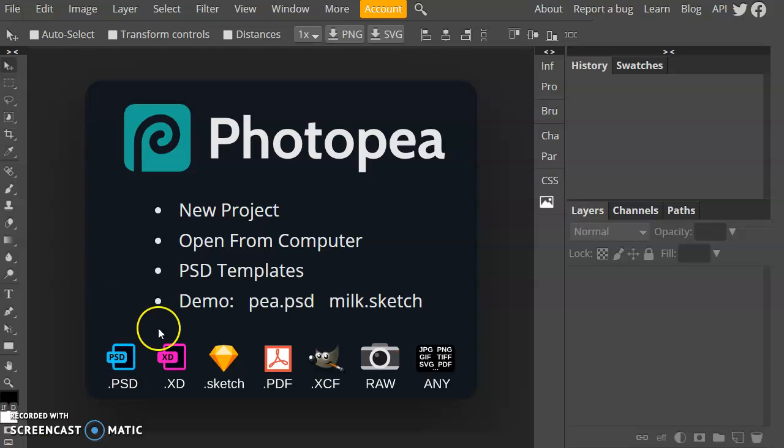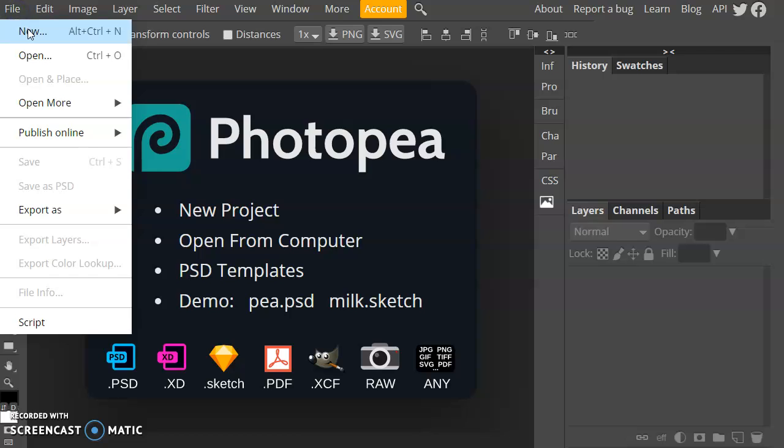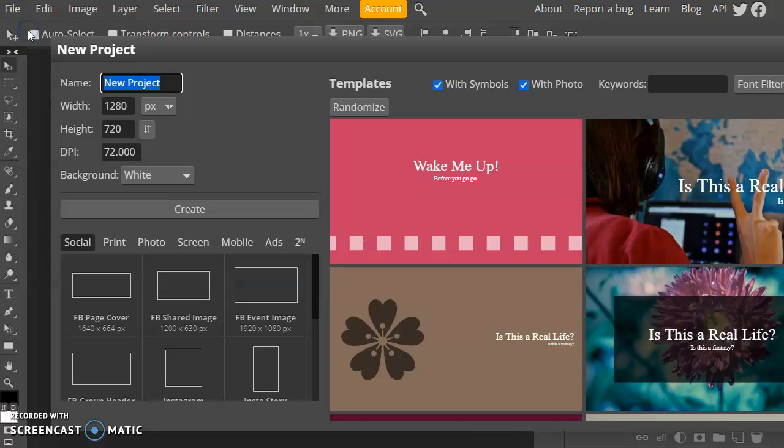So we're going to go on photopea.com. You're going to go File, New, and for the name of the project, we'll put your last name, dash first name, dash album cover, dash cover.